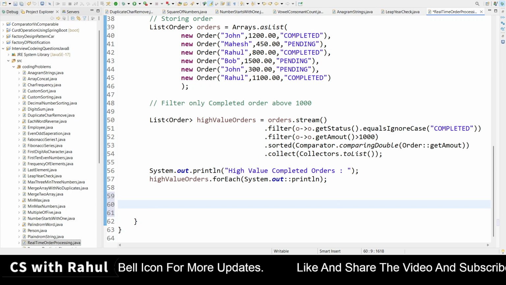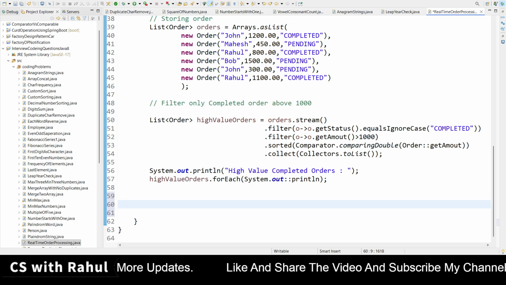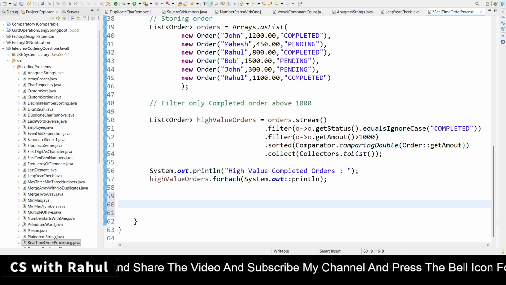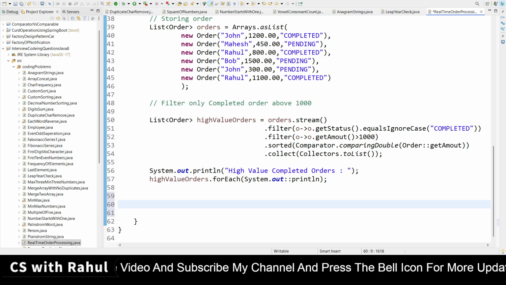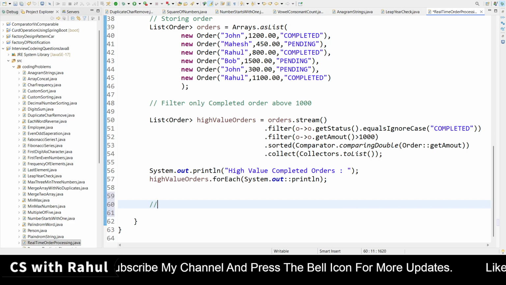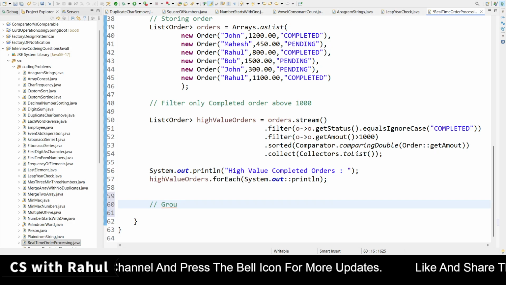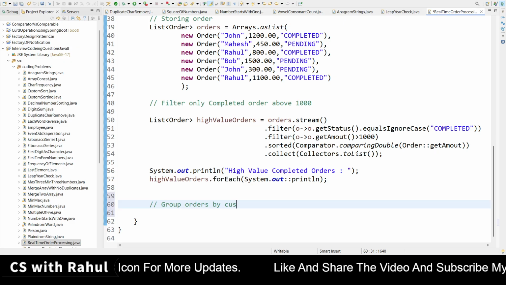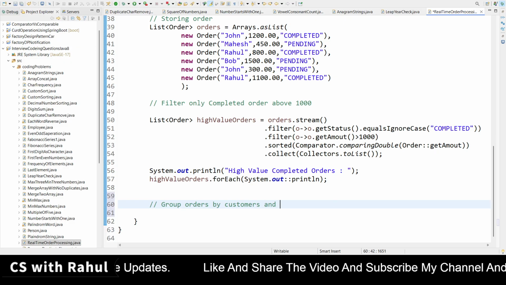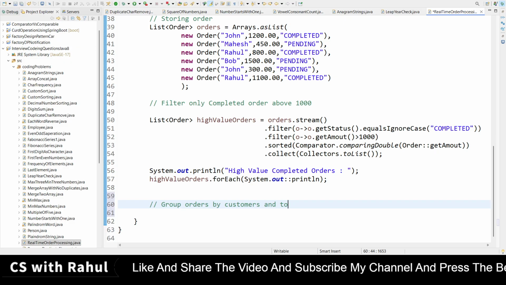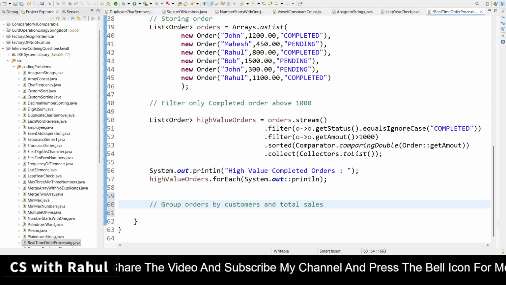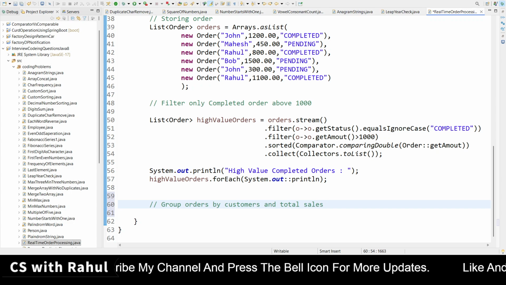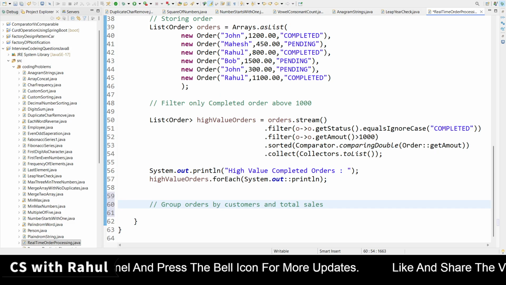Now we will group the orders by customer and we will find out the total sales, right? Group orders by customer and total sales. This is our another task. Whatever the total sales has been done for one customer, that we will do, right? So again, how we can do this, guys?